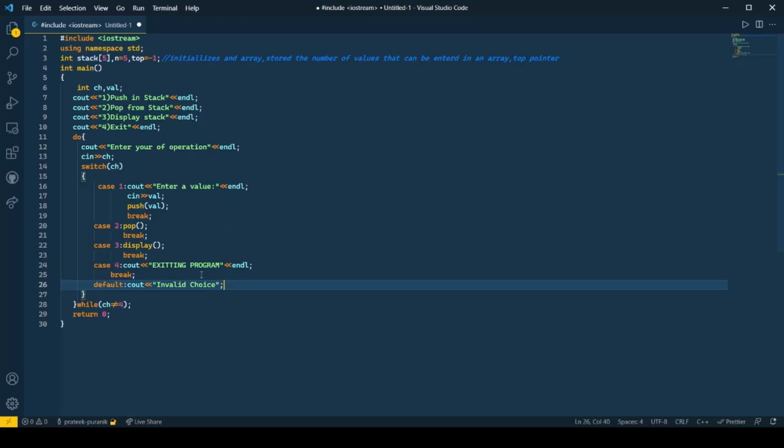Okay, now we have also executed the default condition. Because of this do while loop, these four options will be continuously printed, and we would continuously execute these four conditions. Okay, so now let's first implement the push operation and the pop operation.